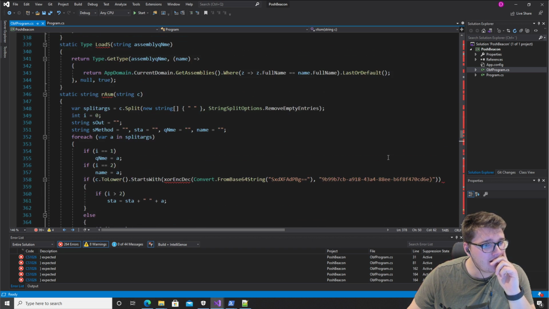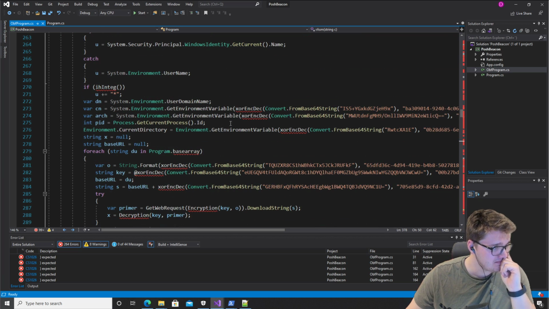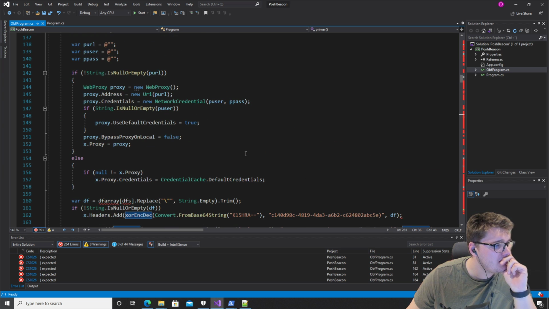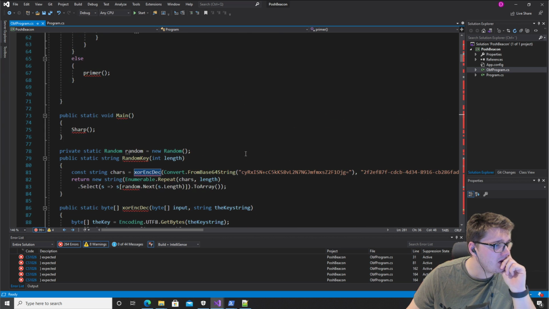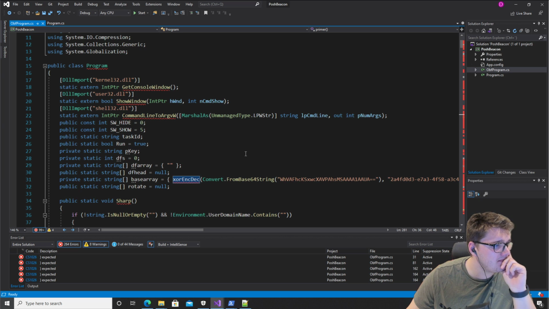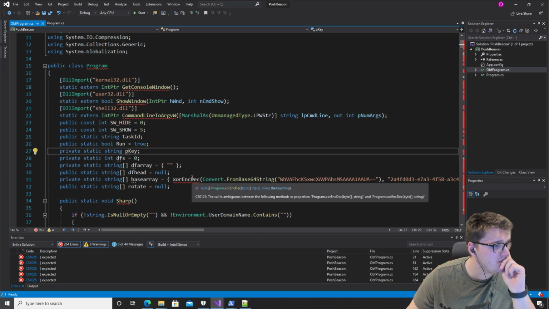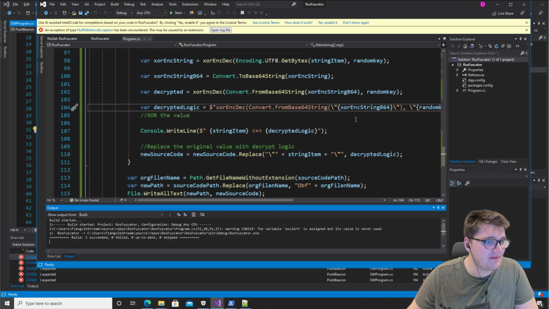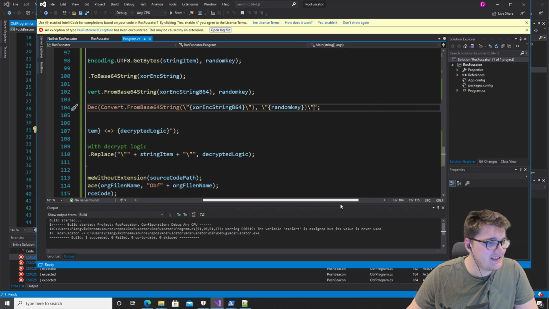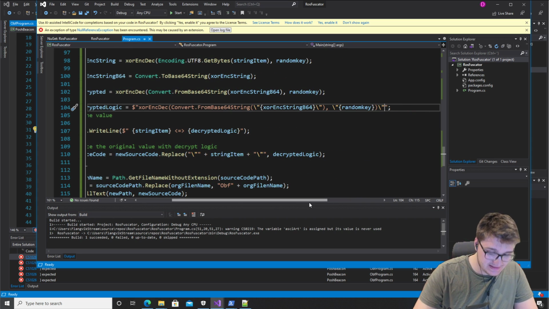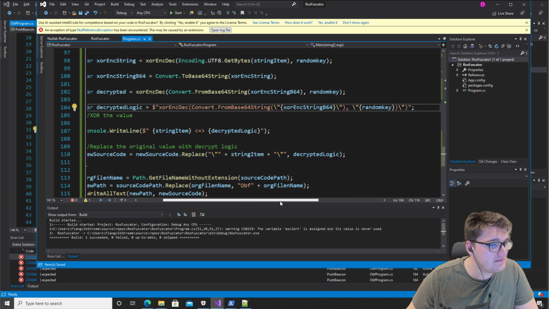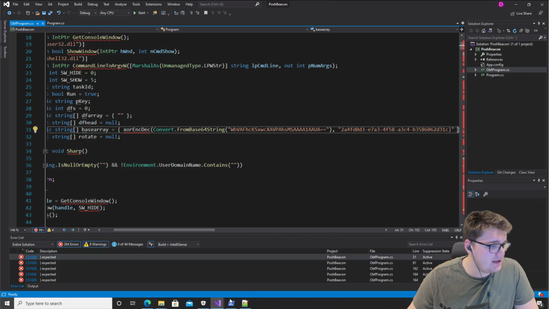So now it's complaining about not finding some functions. So it can't find XOR encrypt decrypt. Why is that? Okay, so I'm missing a semicolon at the end of every one of them. So I'm missing one of these. So yeah, that's about right. So let's rebuild that and rerun.